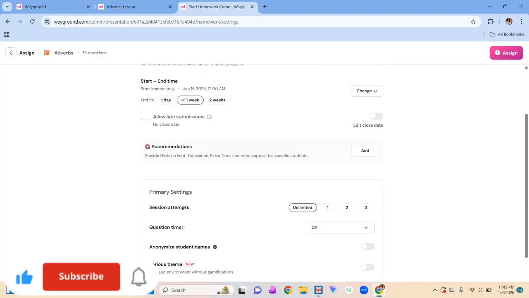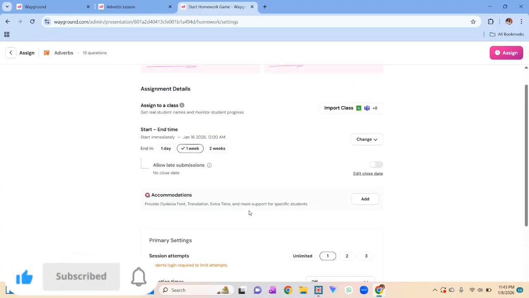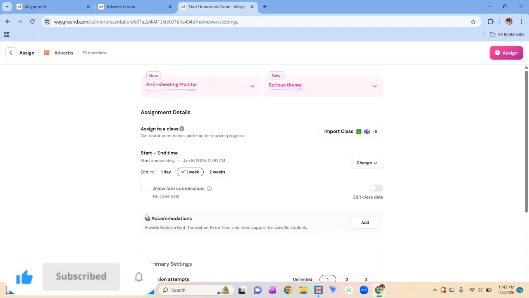So that's it. So how many attempts do you want them to have? One or two or unlimited? Sometimes you say one just because you want to see who has the best score at that particular time. Okay, so this is it. As for special challenges, it has accommodations for them. So if your child has that, you could add that, and then it's going to set it up in a way that the child will be able to use it and do the task on it. Okay, now this is basically what it is.